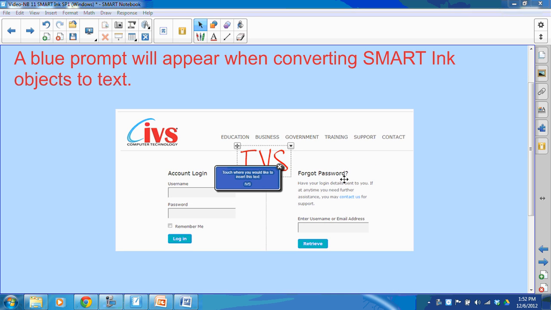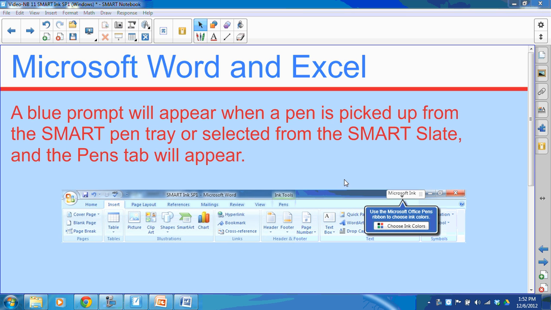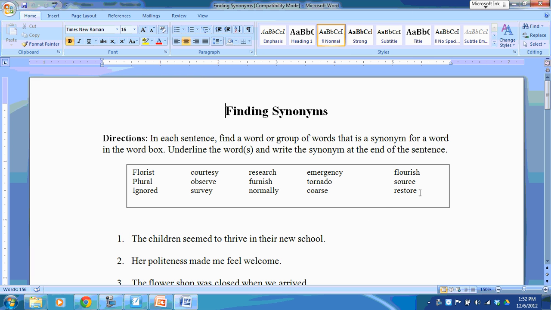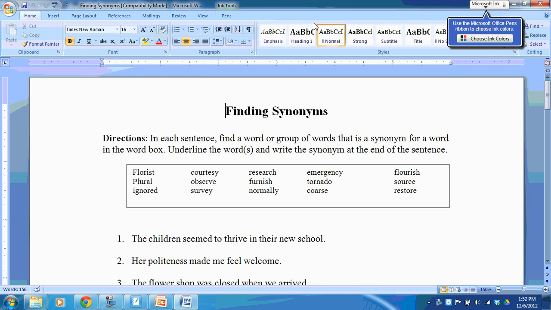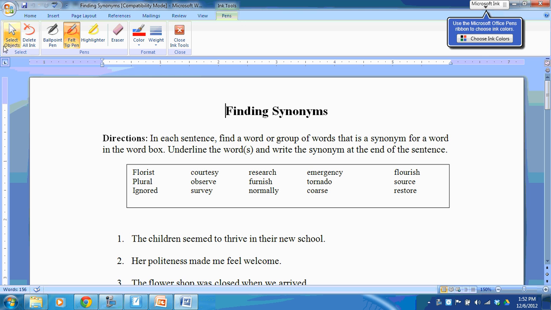Should I go back to my presentation? Similarly, when I'm working with Microsoft Word or Excel, I'm going to notice another blue prompt that looks like this. And it reminds me to use the Microsoft Office Pens tab when I'm in Microsoft Word, Excel, or even PowerPoint edit mode. Let's go to our Microsoft Office document, and when I select a pen from the pen tray or my Smart Slate, here's my blue prompt. And then I can go to my Pens tab, and I can choose my different Microsoft Ink tools.